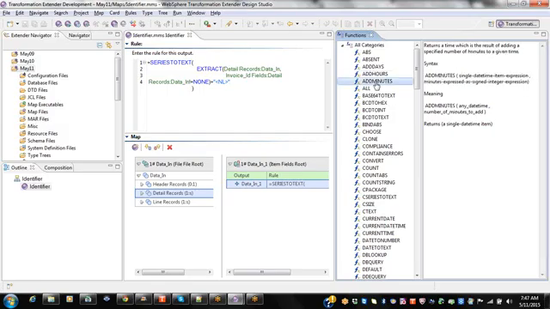Similarly, this is add minutes. You can add, and you can subtract the minutes also. So we have add hours, add days, add minutes, and then the next function.